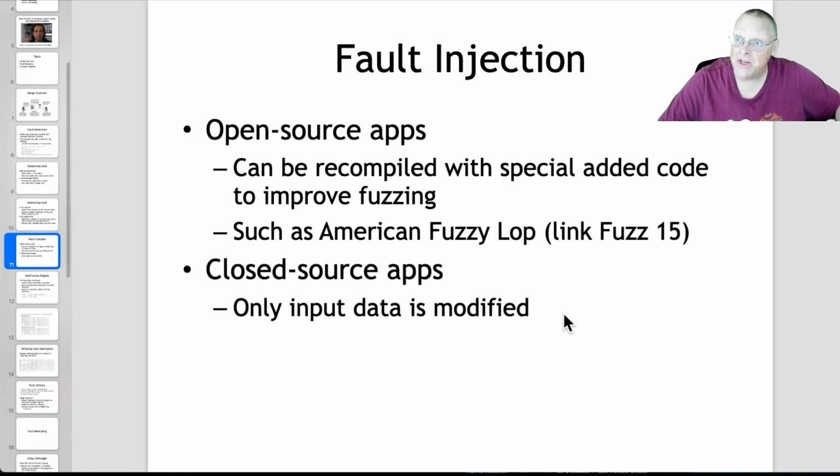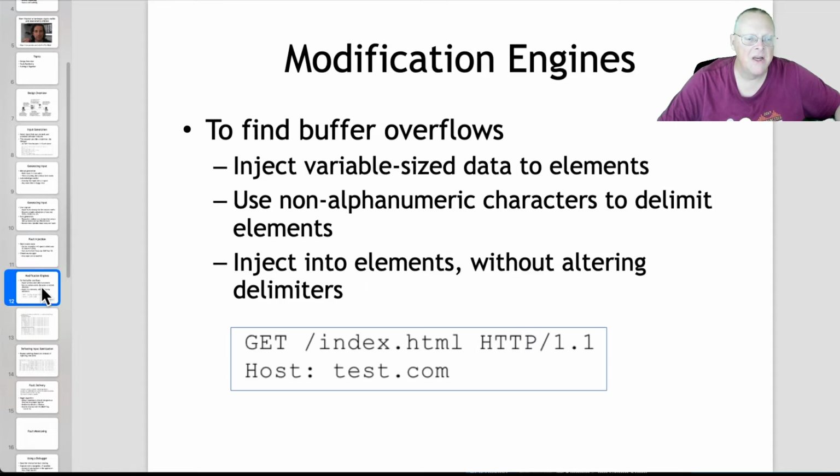Now, if you have closed source apps where you don't have the source code, then you can't do this, and all you can do is modify the input data. So you can have a modification engine. This is typically done for finding buffer overflows. So you inject variable size data, you try non-alphabetic characters, and of course, if you just randomly change characters, then you'll be changing things like spaces, which will blur two things together. See, if you change the space between the GET and the slash, you'd change the method to an invalid method, and probably it would just be ignored.